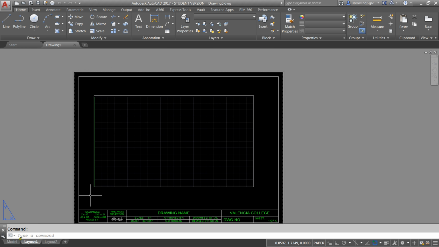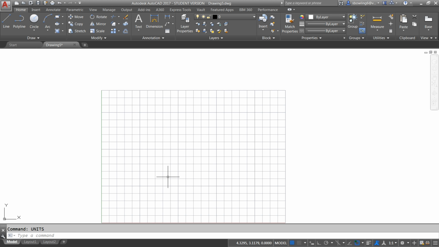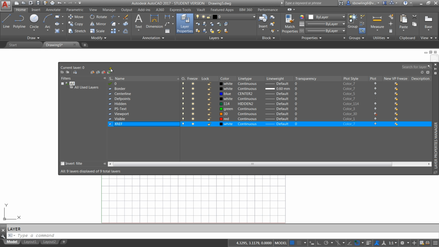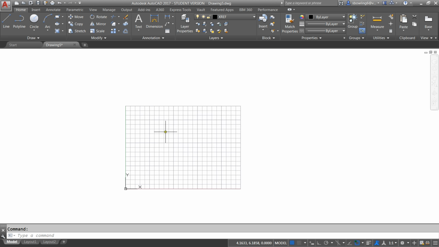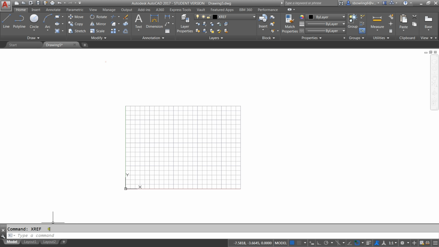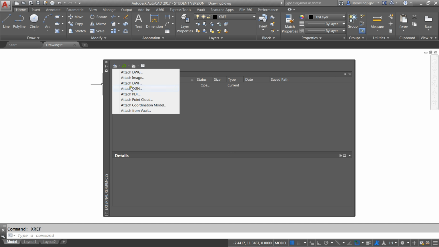So let me take a look to make sure my units are appropriate. Units are in inches. And my layers, so I've got all my layers set and I'm ready to draw. All right, so I'm going to go ahead and set the XREF layer because I'm going to bring in the PDF as an XREF. So when I come in and type in to the command prompt, I'm going to type in XREF, pull down and attach a PDF.